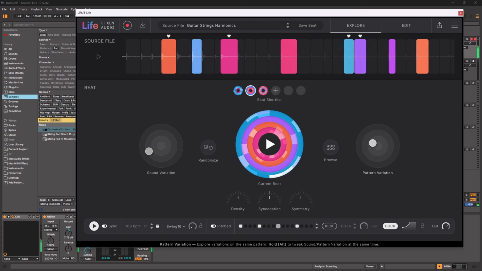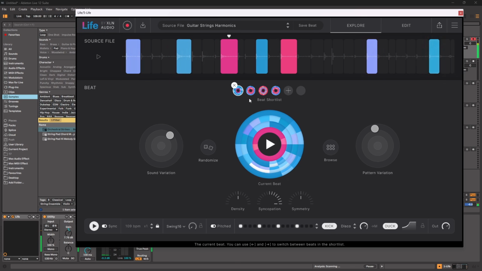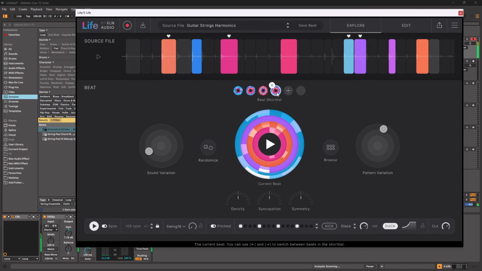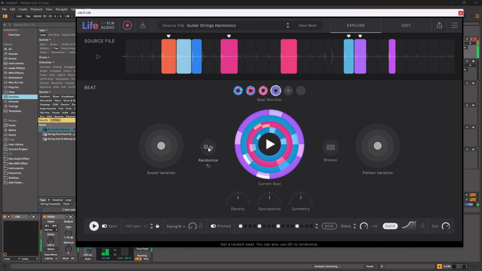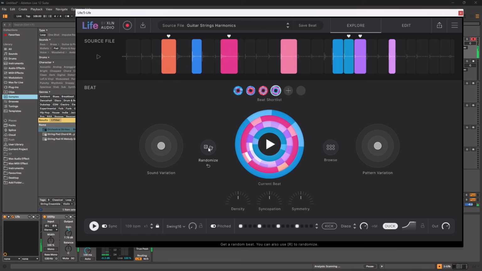Pattern variation. You can do beat short lists. And remember everything. You can adjust the density. You can just randomize it. You can add swing. You can change the BPM, but I've got this synced up to Ableton.